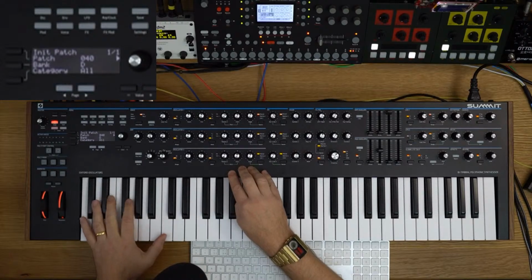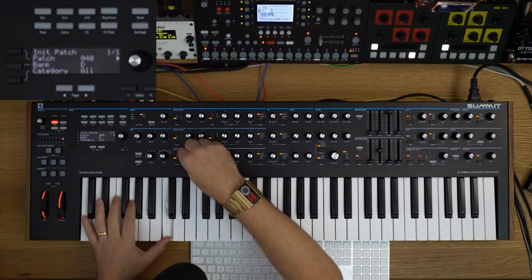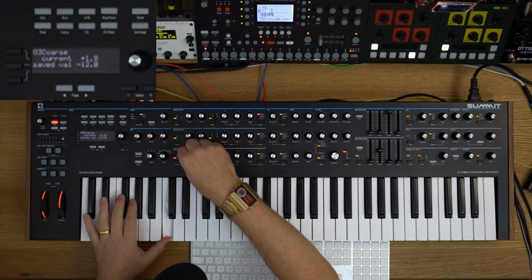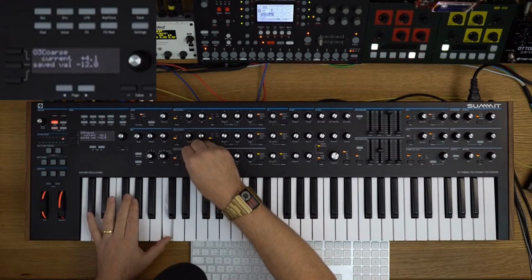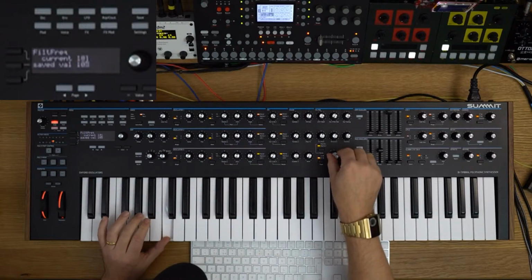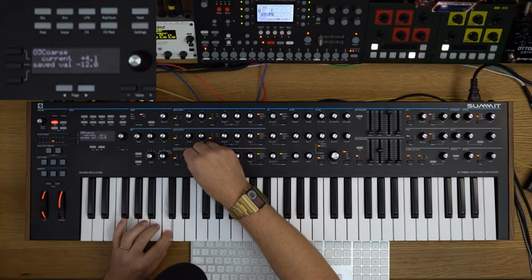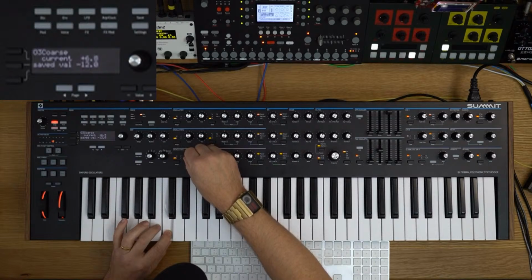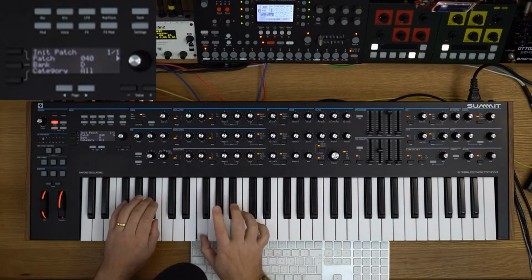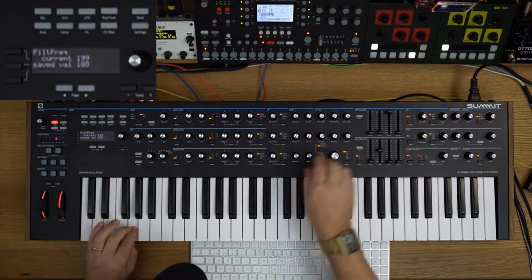And now, if I just tune the coarse pitch a little bit, there we go. Now this is super basic. This is just two sawtooths modulating each other. If I want to go a bit more with this, the tuning. So now we've got a bit of FM going on.